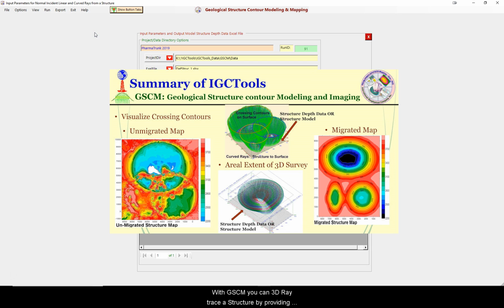With GSCM, you can 3D ray trace a structure by providing depth data and other input parameters. You can estimate the areal extent and generate unmigrated and migrated maps. This process can also be carried out by generating structure model data and providing input parameters.